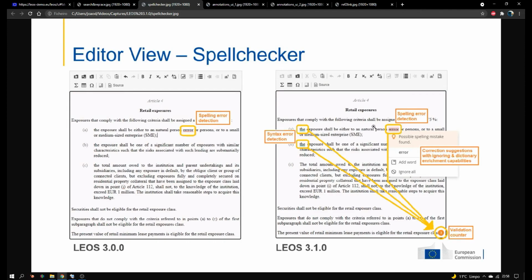In LEOS 3.1, not only does the drafter get suggestions to fix the spelling mistake, but also syntax error detection. For example, if you look here, you'll see that the word that should start with an uppercase because it's the first word of this sentence. And the new spell checker suggests you do this fix. Also, if you see on the bottom right corner, you have a validation counter telling you all the occurrences that need your attention. So let's see this in action.